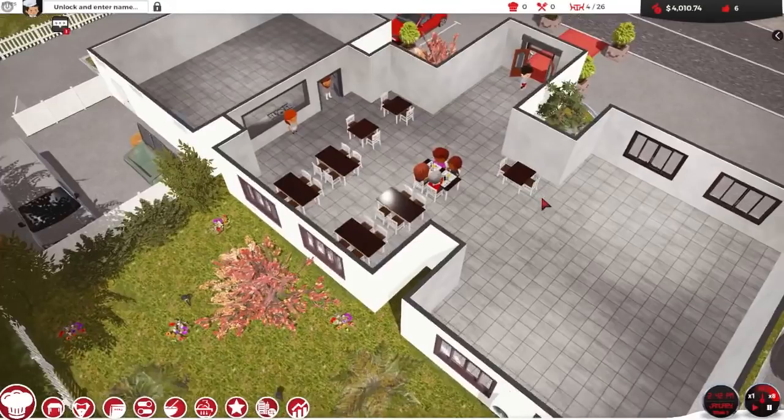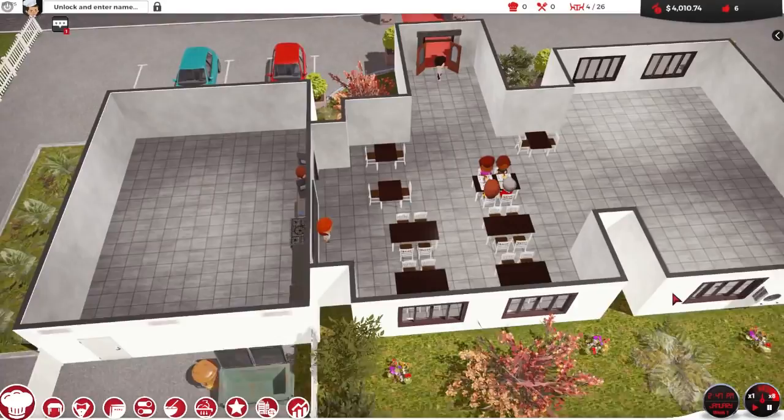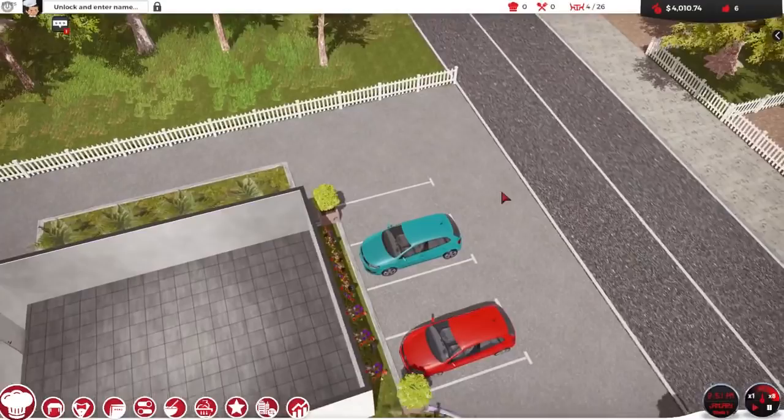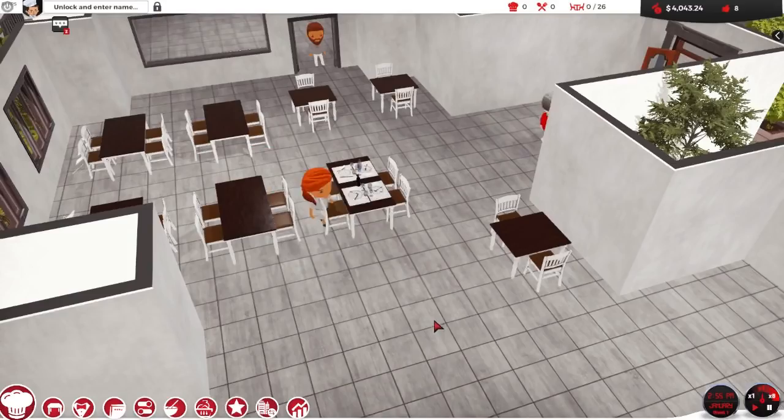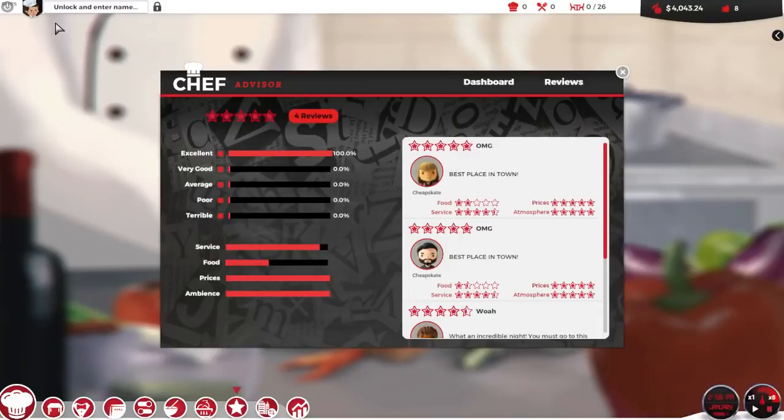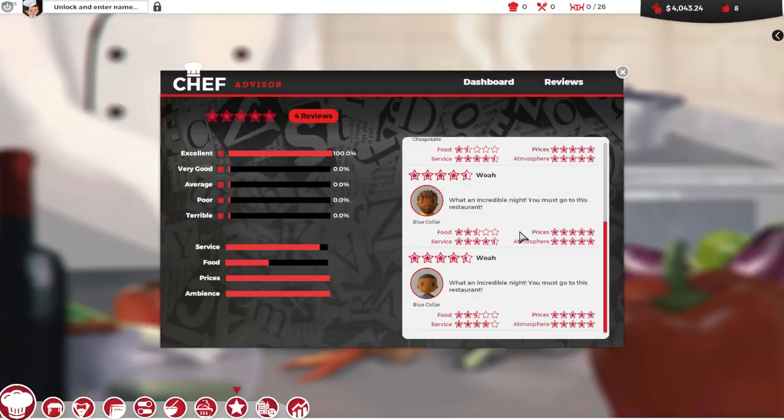What time is it? Is it 2:47 p.m.? I wonder if you actually get like a dinner pop and stuff like that. That'd be interesting. Because it seems like it's a little bit slower now that it's past lunchtime. Yeah, we have an empty restaurant. Best place in town. Ooh, best place in town times two. Look at us go. Food rating's still not the best though.